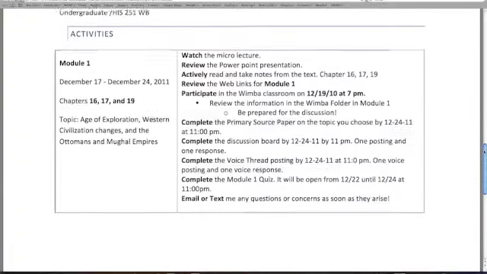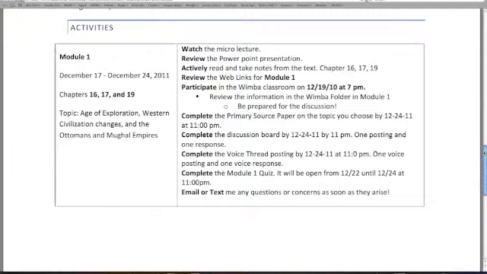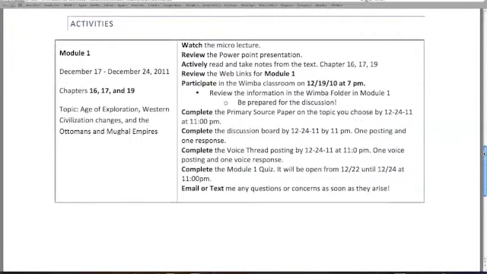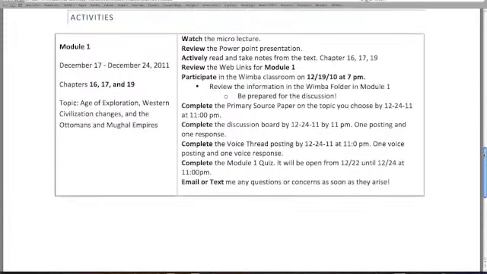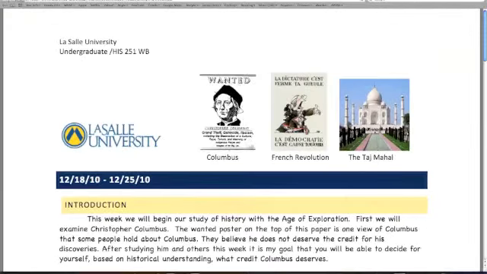But this is the guide for how to best handle this course this week. For Module 1, the dates are Saturday, December 17th through December 24th, Christmas Eve. We're covering 3 chapters. They're pretty brief, but we're doing everything from the Age of Exploration through the Mughal empires to the French Revolution.